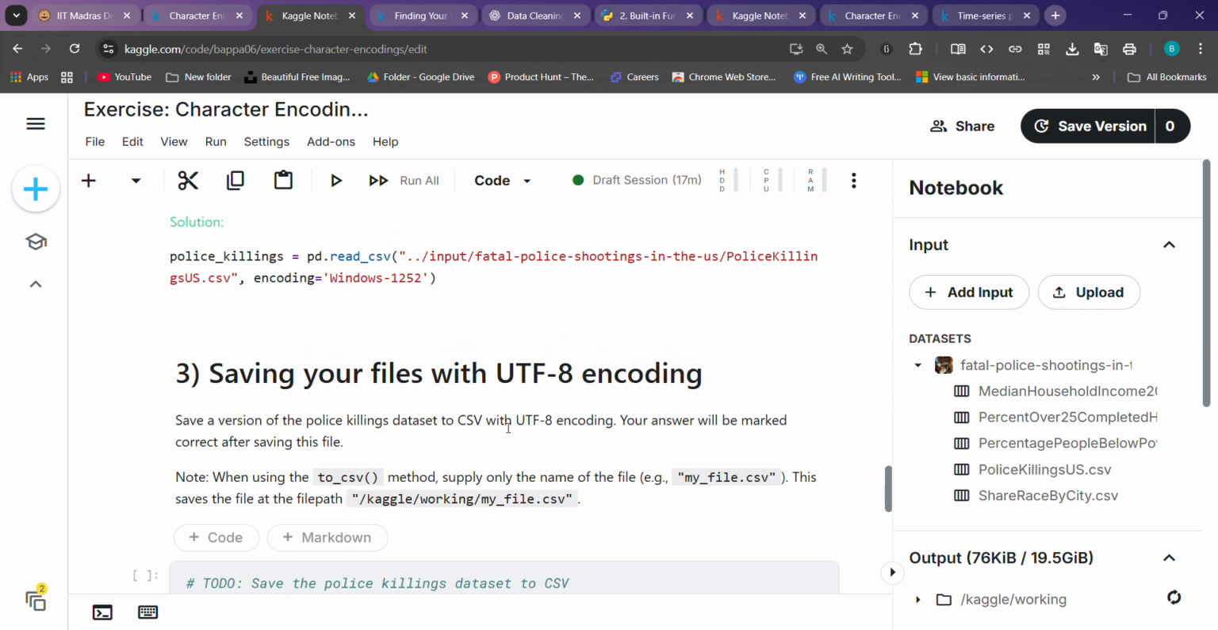Saving your file with UTF encoding. Save a version of the police killing dataset to CSV with UTF encoding, and your answer will be marked correct after saving this file. Note, when using the to_csv method, supply only the name of the file. This saves the file at the file path.